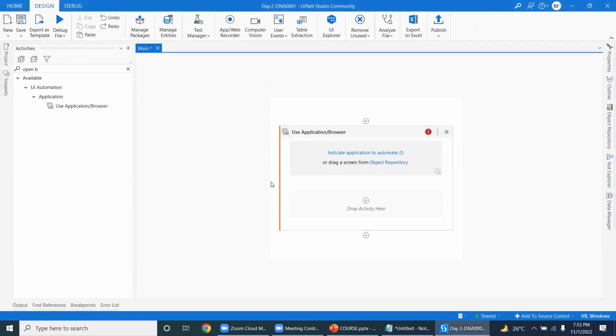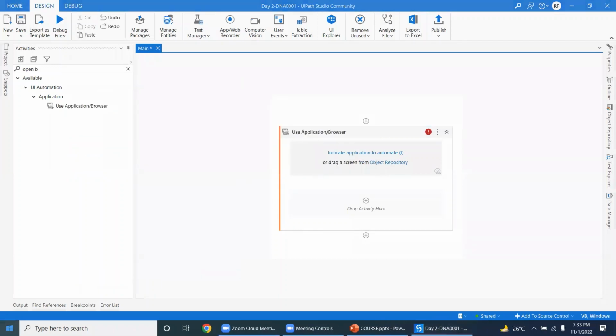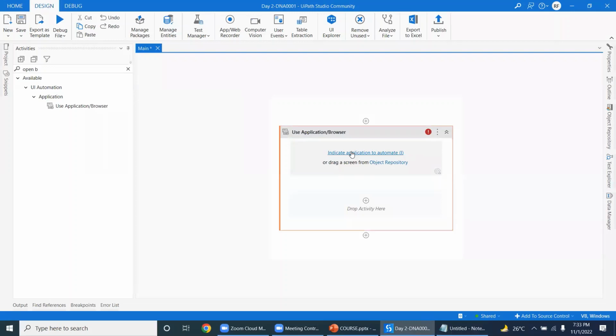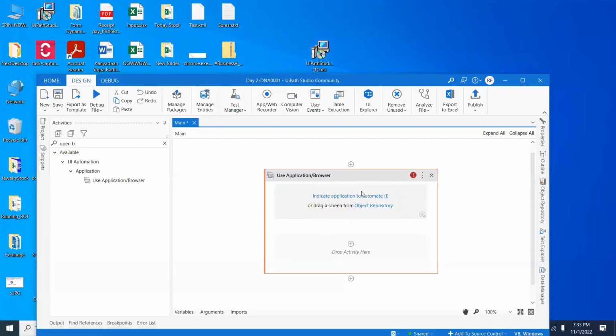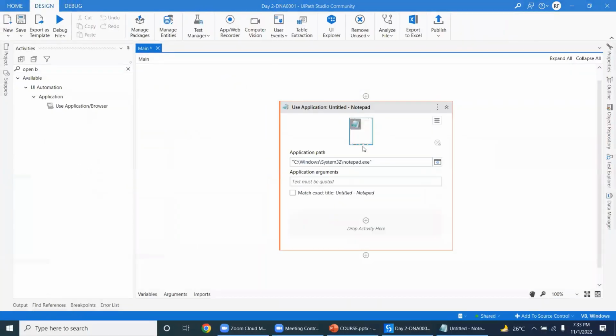Okay. Now let us see a small example. Whatever we have done, first of all, open a Notepad. For opening the application, we just have a separate workflow. Click on indicate and select the application. Once you select the application, UiPath knows the path of the application. See, this is the path of the application, right?